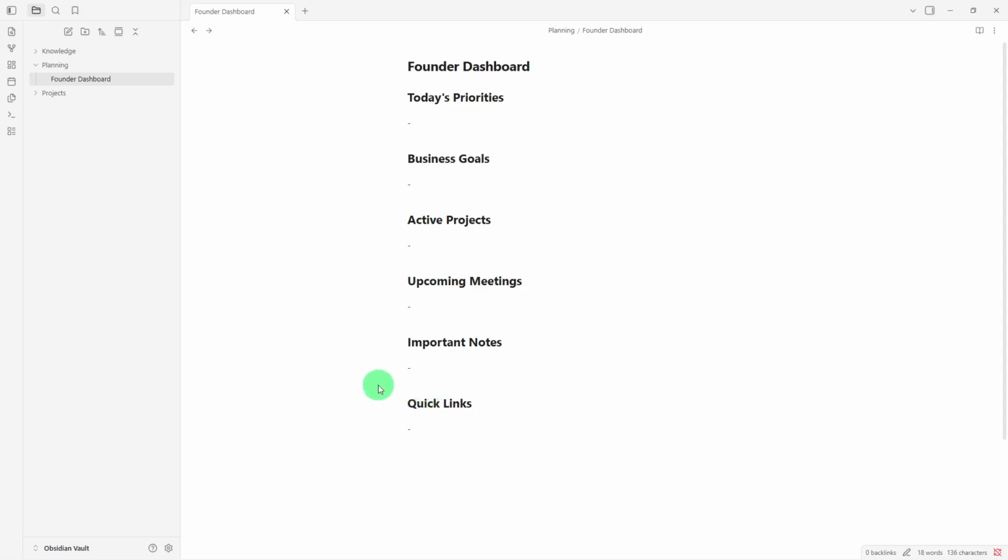Now that your dashboard is ready, go back to the planning folder and create separate notes for your business planning documents. I recommend starting with a note for your annual business goals, another for weekly planning, and a third for important decisions or a decision log. The reason you keep these as separate notes rather than cramming everything into the dashboard is that long-term progress becomes much easier to review over time.